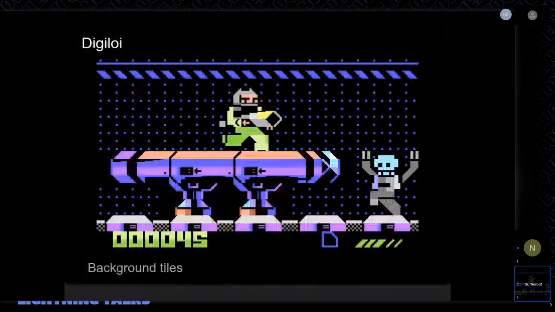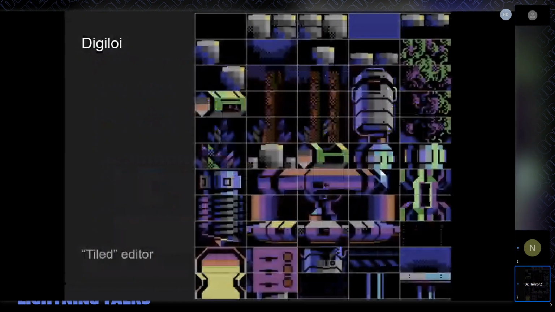But the game also brought further technical challenges or constraints that were not present in this. When you do a single image, you can use all the freedom of that single image to make whatever you want. But in the game, I had to do tiles. The backgrounds couldn't be single screens. They had to be these tiles. And here are all the tiles for the Digiloi background. There are not that many of those.